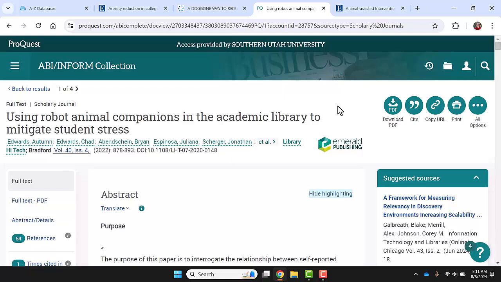The next database I'll show you is called ABI Inform. It is one of our ProQuest databases. I have an article pulled up and there are our icons, once again in the upper right-hand corner. In ProQuest databases, they call their permalink icons simply copy URL. So that is easy. If you select it, your permalink is automatically copied to the clipboard and ready for you to paste it in your notes.